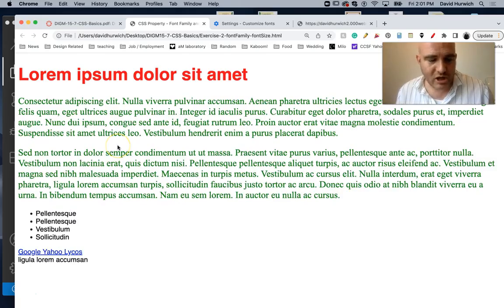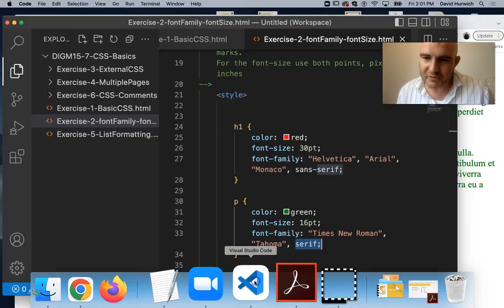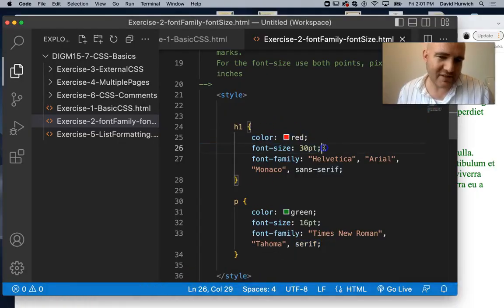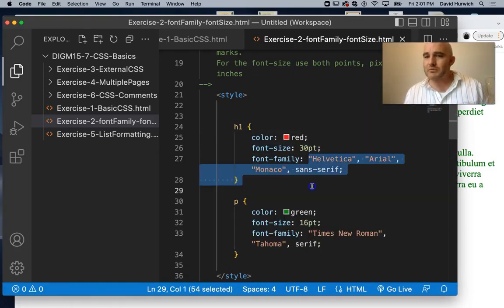Okay. All right, why don't you guys try that out? Try playing around with different fonts. Try different sizes. Try using points, pixels, inches, and try playing around with different fonts. Okay.